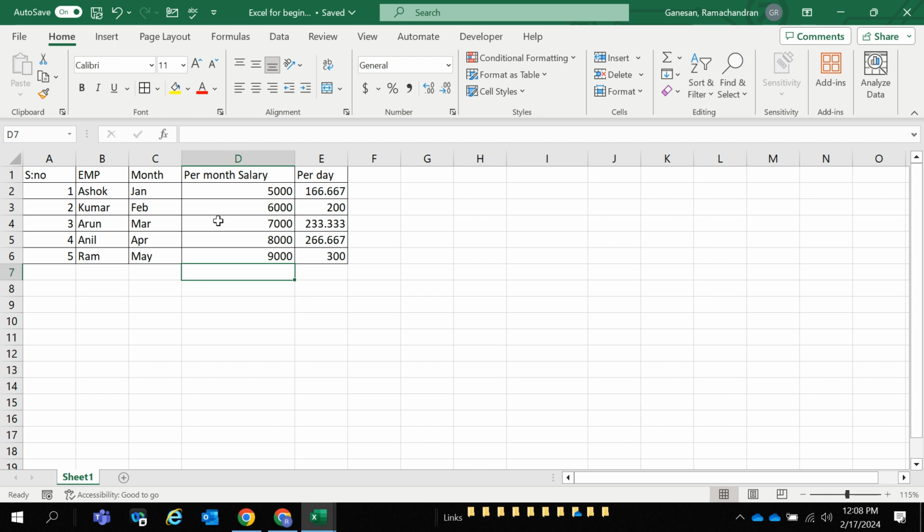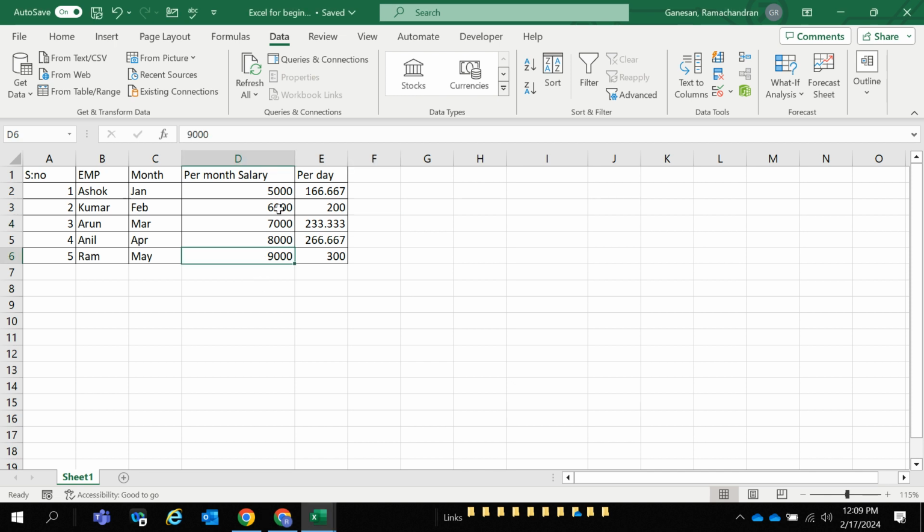Also there is one more option. There are n number of options: insert, page layout, formulas, data, review, view. All this we can use in Microsoft Excel, based on our preference. We'll see one more option we very often use while working on an Excel sheet.